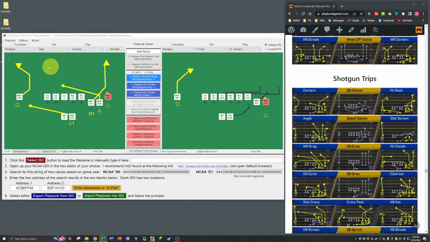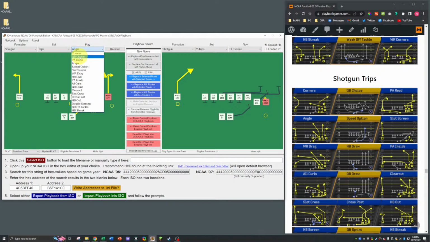Next up is QB choice. I've already fixed that. There's nothing I really got to do there. I fixed the blocking there. So let's go to PA read. This should be an interesting one, if I can go to it. PA read. Now, what do I not like about it? First of all, I can go ahead and tell you I'm not a big fan of this formation right here. This curl route is just not very good. It gets stuck. The defender can pick it off pretty easily. I like the idea of turning that to a big crossing route.